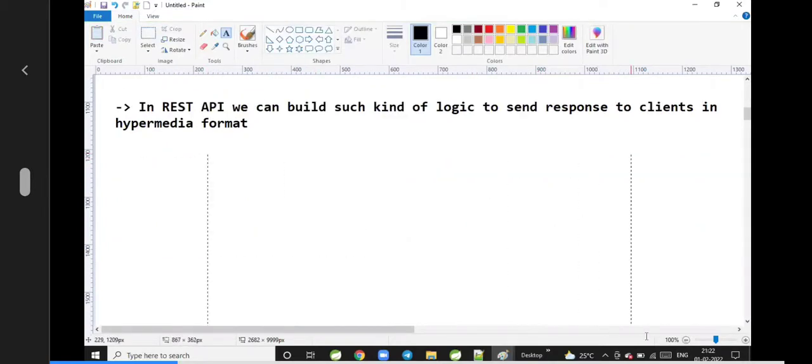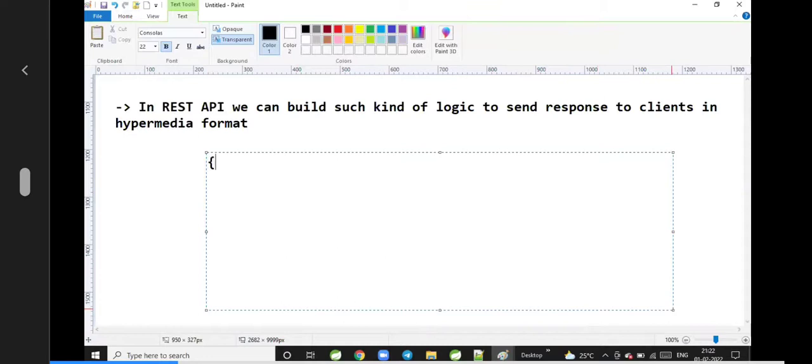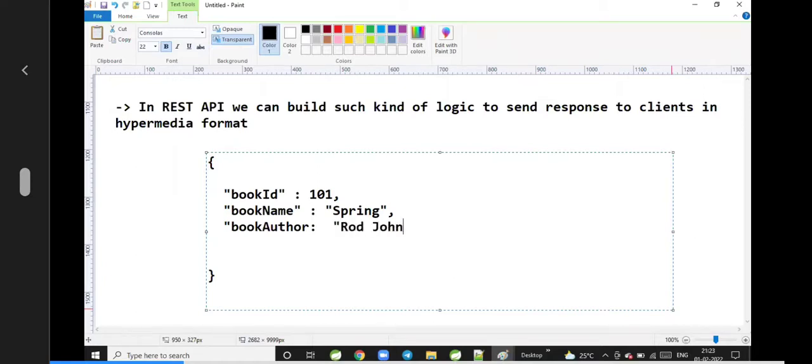For example, I'm going to give you one example response here. In the JSON format, I'm going to take book ID 101. Then I'm going to take book name, I will specify the book name as Spring, and I will specify book author as Rod Johnson.